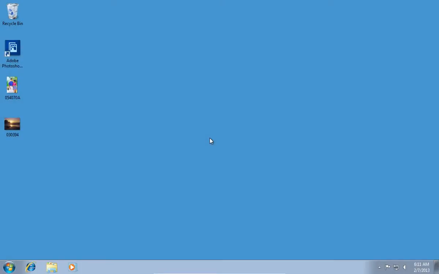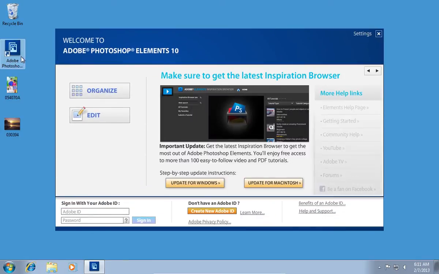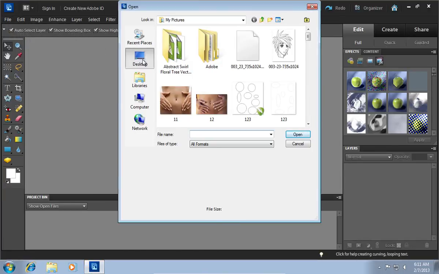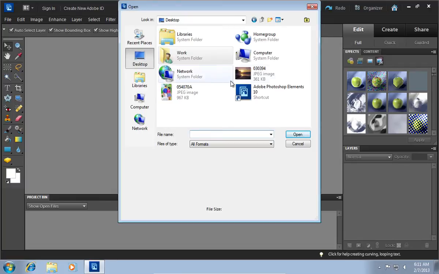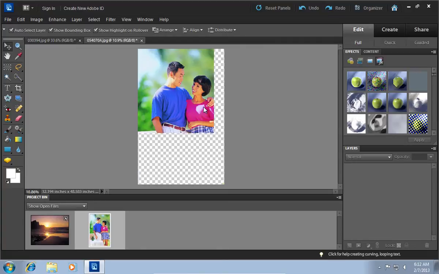In this video tutorial, we will show you how to use Photoshop Elements for digital scrapbooking. Launch Adobe Photoshop Elements and choose Photo Editor to open. Go to the File menu, choose Open, and select the images you want to use. If you see a warning window, choose Convert Mode.